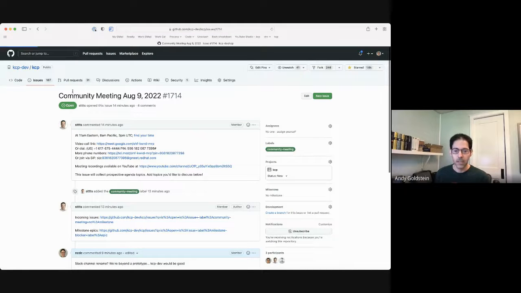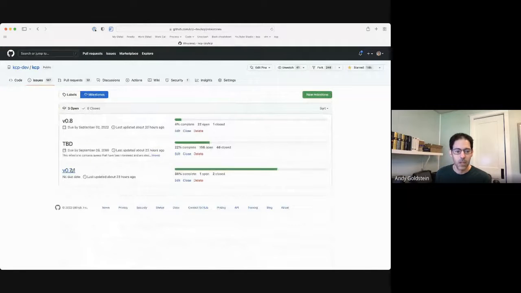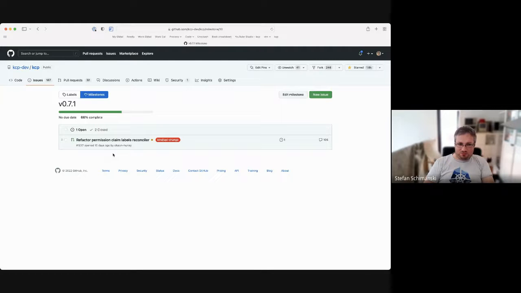So we, let's see, issues, milestones. There's this refactoring of permission claims, reconciling or labeling that Sean was working on and I'm helping him out with. We could tag with what we have now, or we could wait. I mean, we could do a 0.7.1 and then a 0.7.2. Doesn't really matter. I don't think this blocks anybody. It's a refactor in the background. We are nearly there, but let's merge it when it's ready.